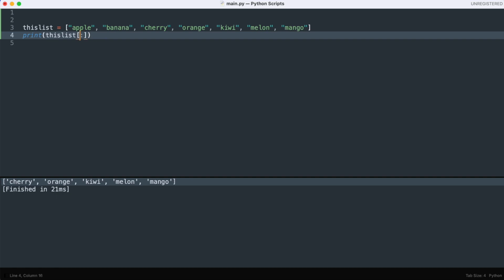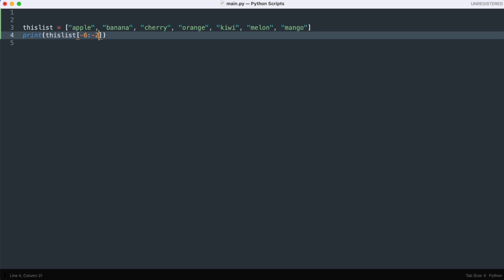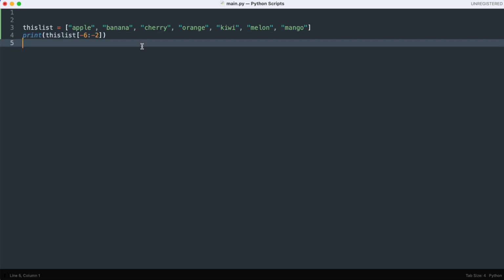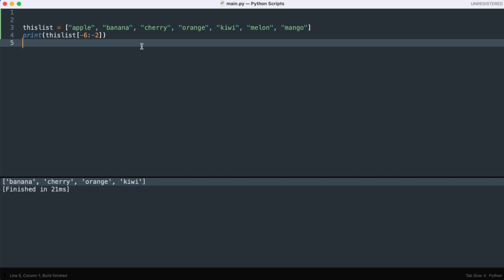We can also access items using negative indexing. We are trying to access from negative index -6 to -2. -6 is banana and -2 is melon. Since we don't consider the stop index, melon is not printed. Python has a set of built-in methods that you can use on a list.